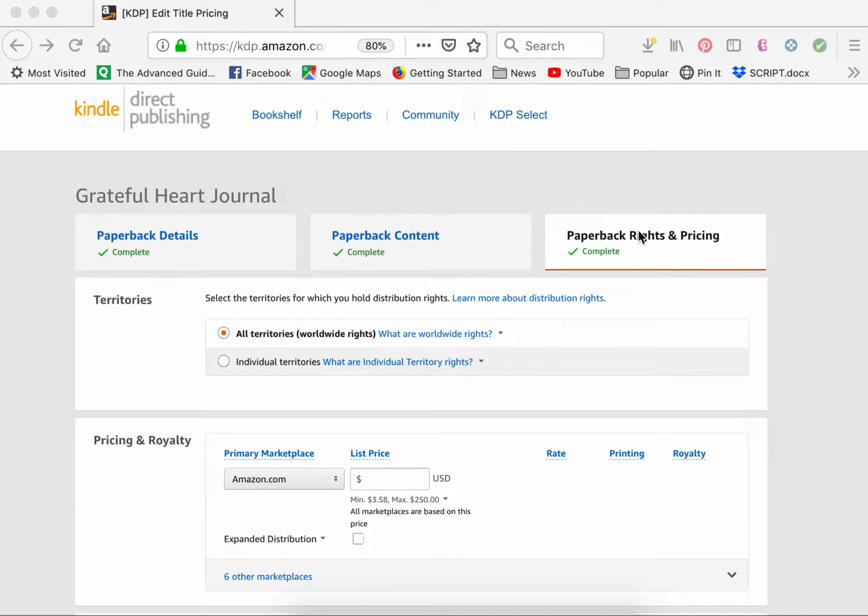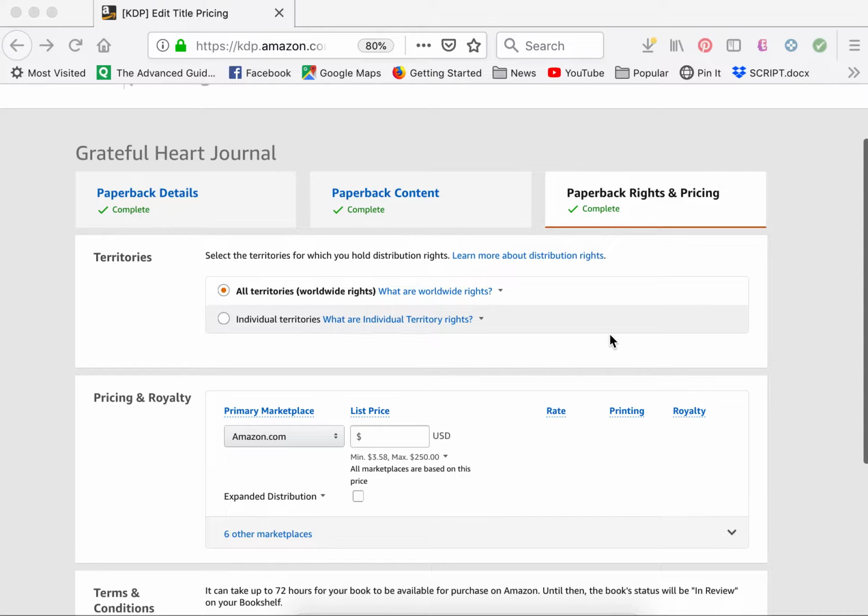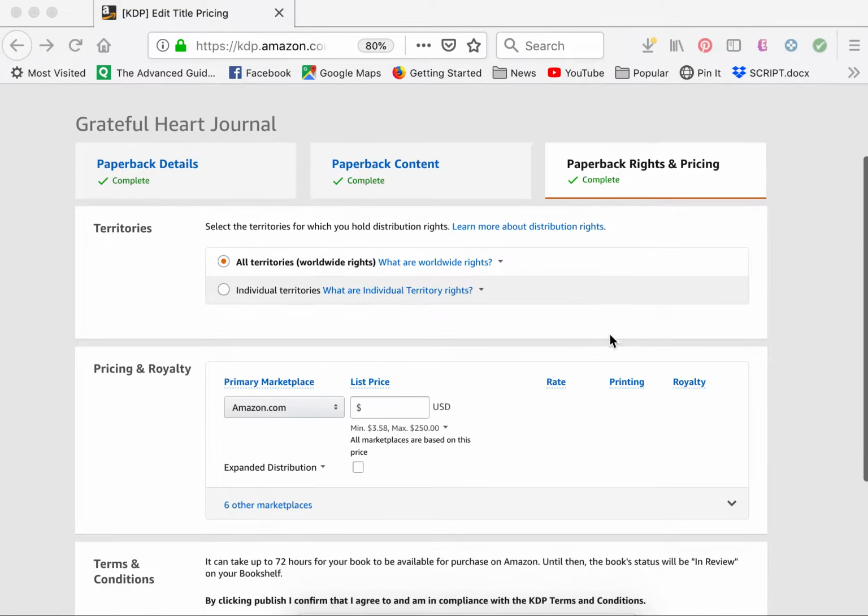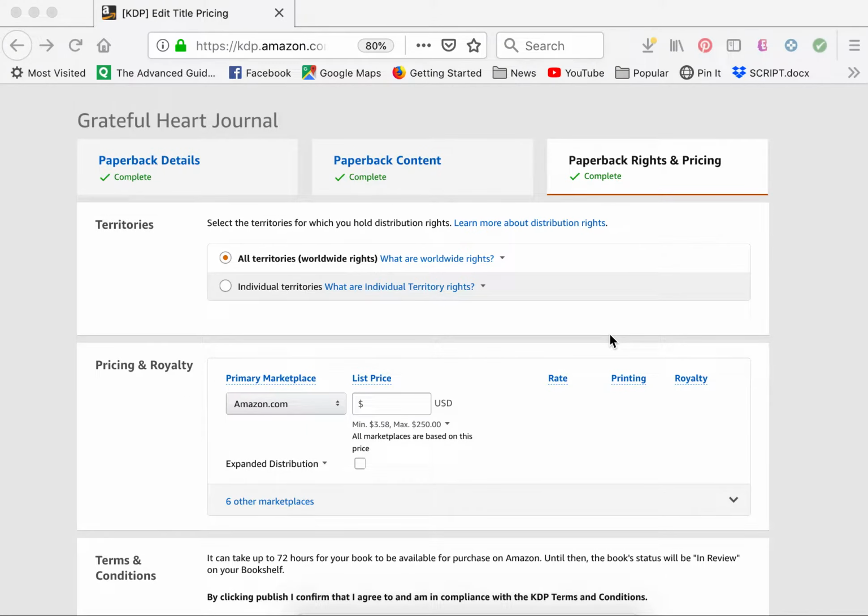Today we're going to be looking at the paperback rights and pricing. At this point, we've gone through the paperback details with your title and your description and your keywords. The paperback content has your manuscript uploaded and your cover finished and your ISBN number assigned. And now we're going to be looking at rights and pricing. Okay, so this is actually very quick and shouldn't take too long, so don't get stuck here.